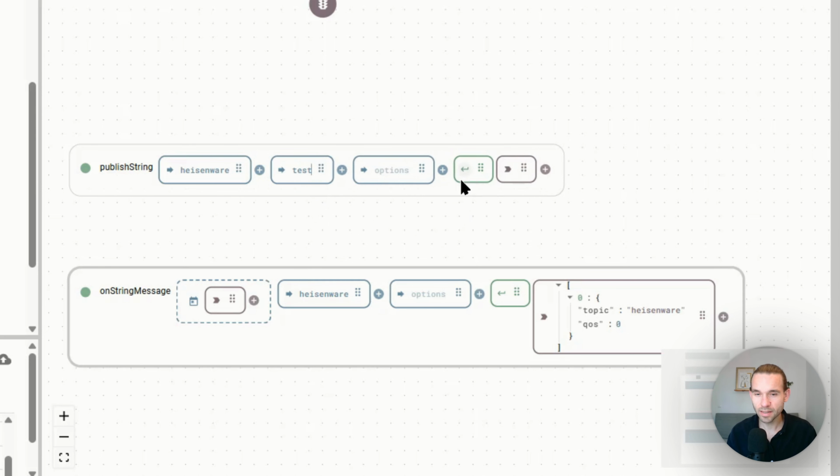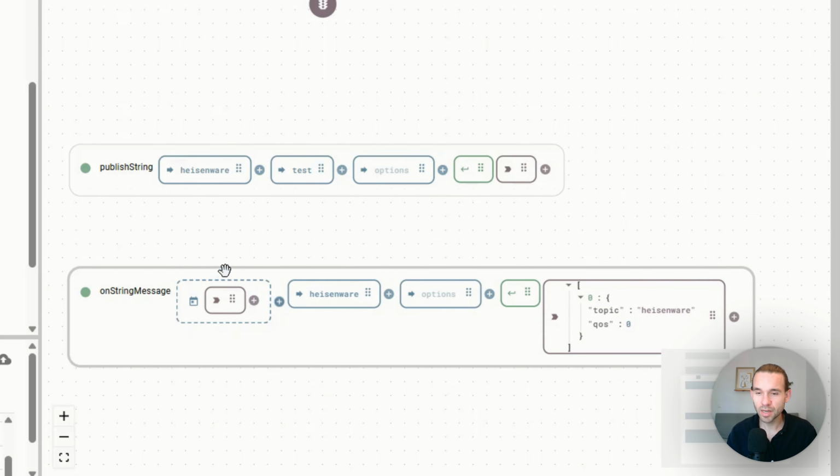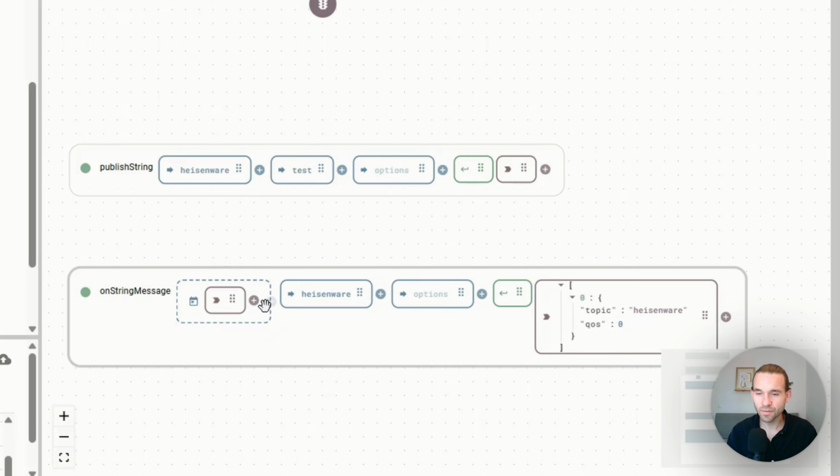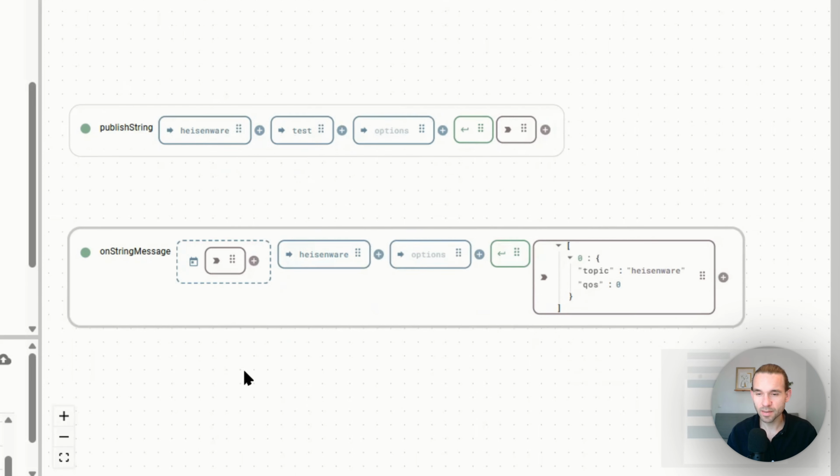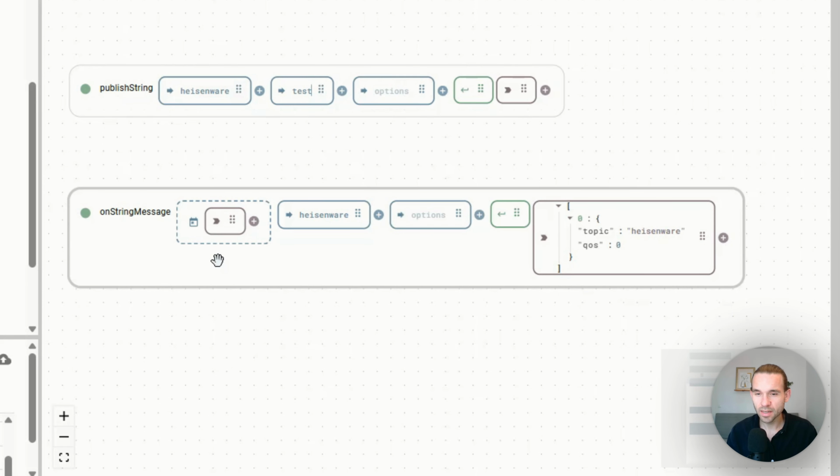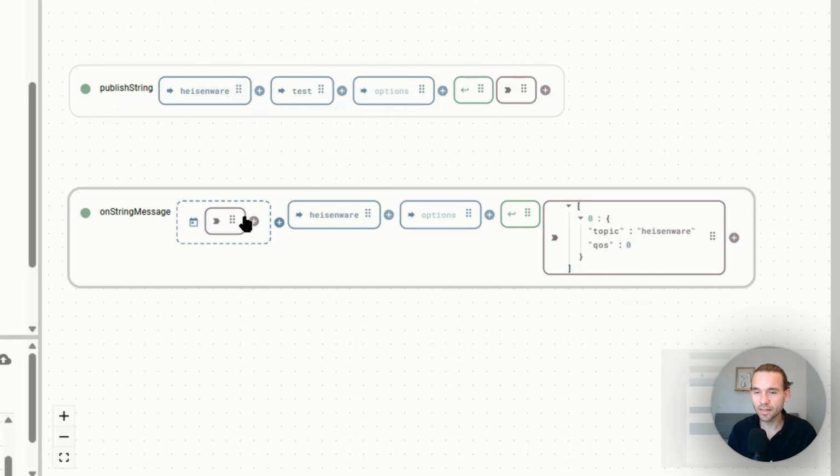All right, let's try to publish something on the topic Heisenware, the message here. For example, test. And what should happen is it should appear here. This is very special for functions that are basically subscriptions, that the function itself is representing the subscription, and the subscription is then kept alive, let's say, and inside this subscription we can get outputs, or strings in this case, inside this special input output box that we can see here.